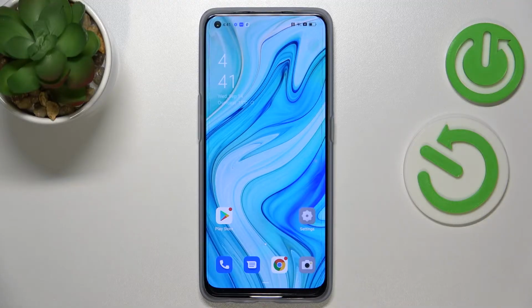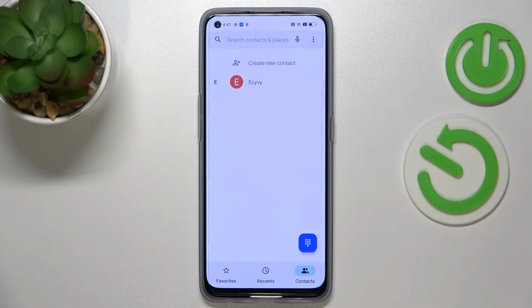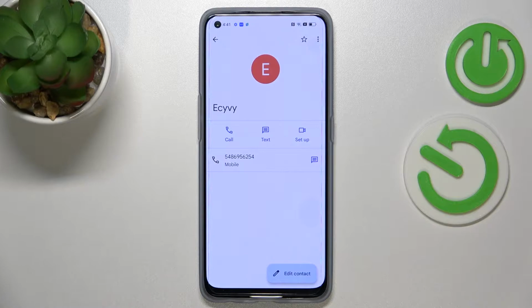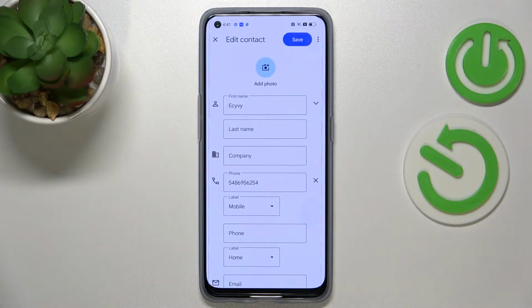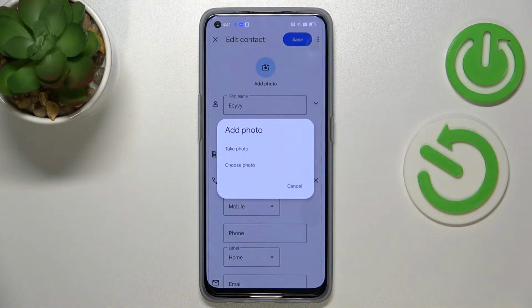So first of all, let's open your contact list, for example using the dialer. It doesn't really matter, just have the contacts, and then find the contact you'd like to edit and tap on it. Now let's tap on the edit contact button here and tap on the camera icon.